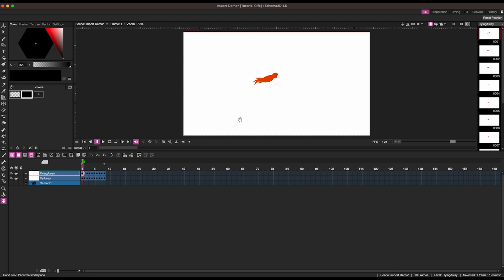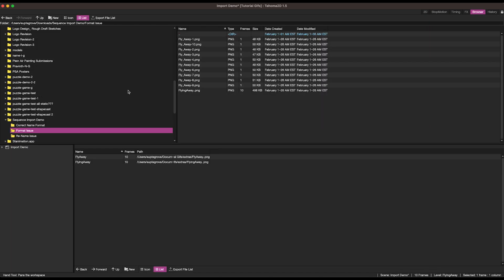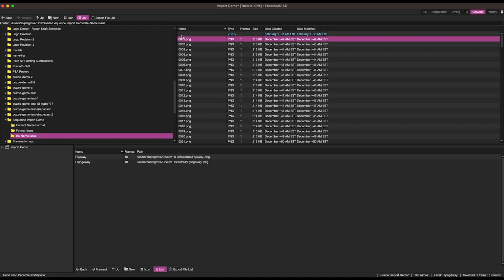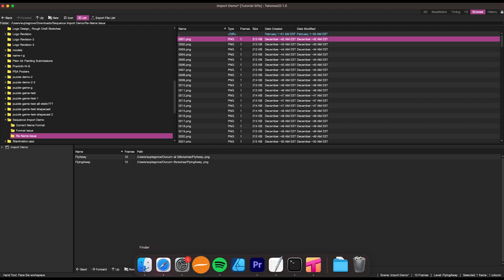All right, now the other folder over here where it's just numbers, if I try to rename it in the browser, notice it's not going to be renaming it as a sequence because it just has a number. It doesn't even have a name. So I'm going to need to fix that using Finder instead.